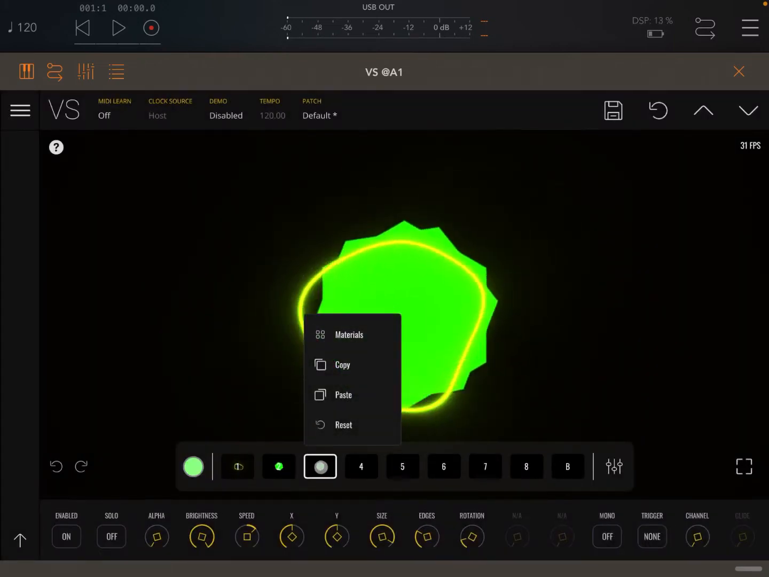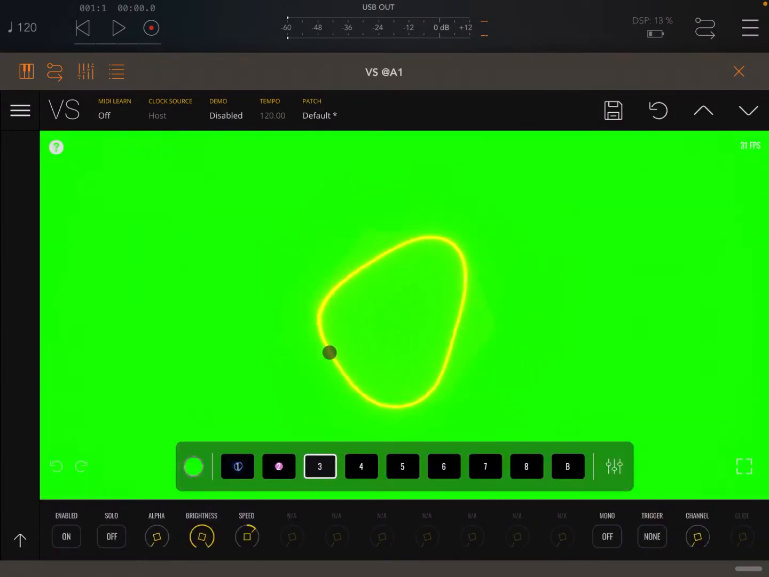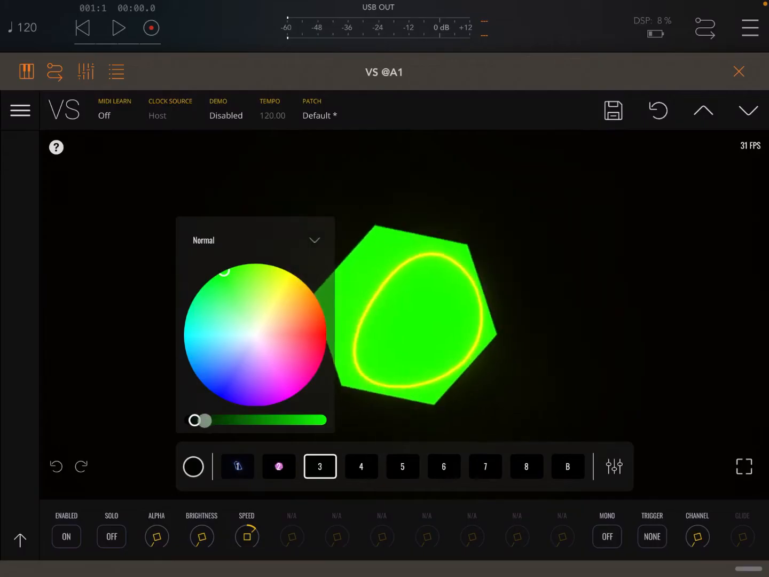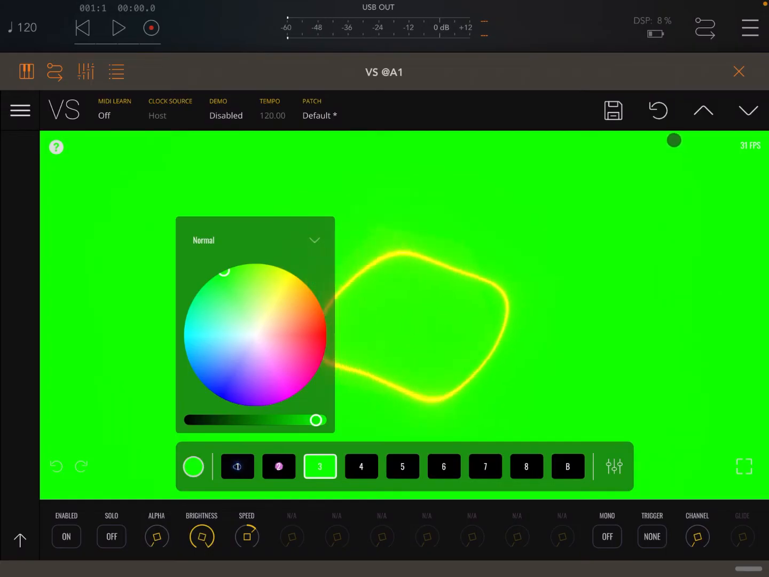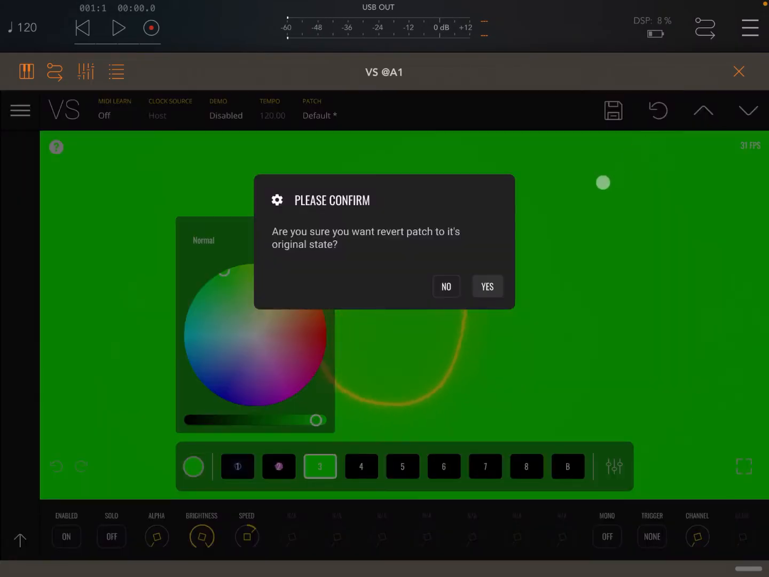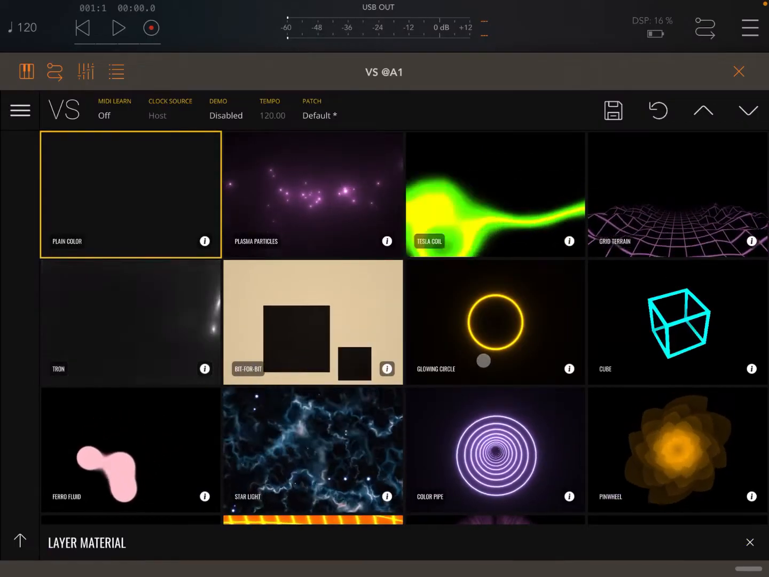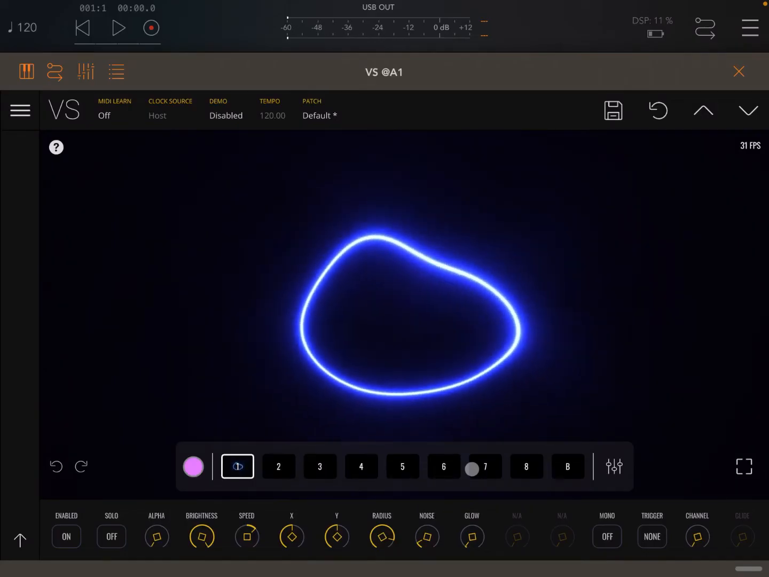But if you want to remove the material, as I was just saying, just click on material and then go up to the very top and select plain color. And of course, when you are in that mode, you might want to then select a different background, for example. But remember, if you change the selection here, it will change also how things are rendered. So for the purpose of continuing the explanation, let me click on revert the patch to the original state, click yes, and then select the first layer, double click on it, and choose the default material. Okay, so we are back at the beginning.